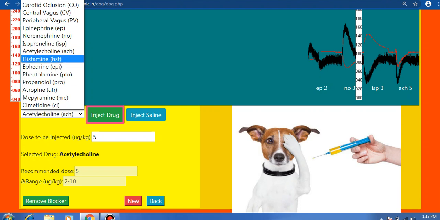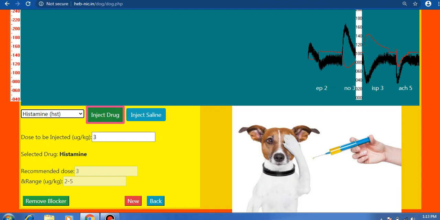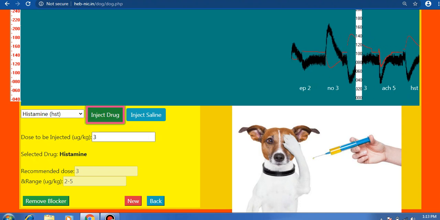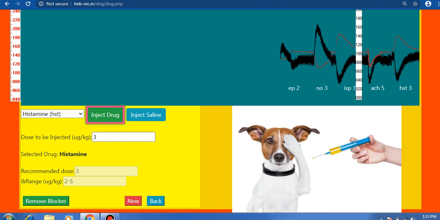Okay. Now I will take histamine. We have to select it. I will select histamine. Dose 3 microgram per kg. I will inject it. The response is shown here for histamine. So in this way, we have to perform this experiment and measure the heart rate and BP for different drugs on the dog.